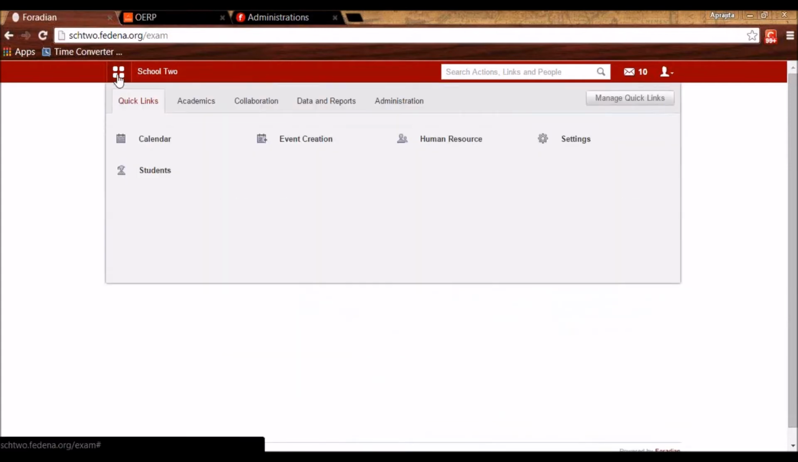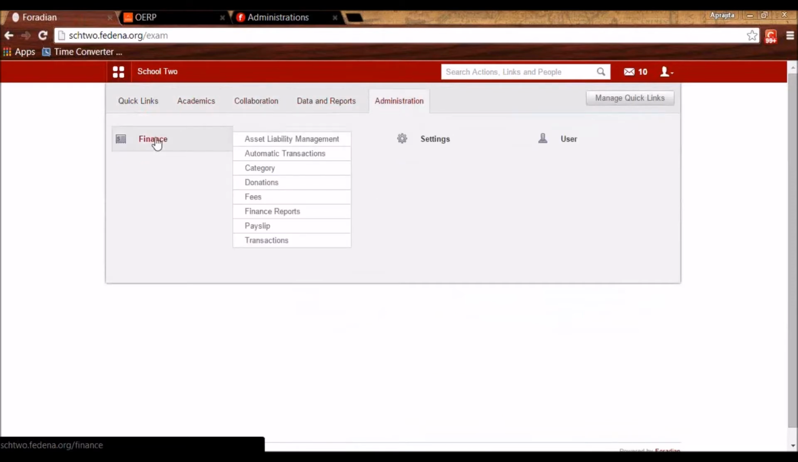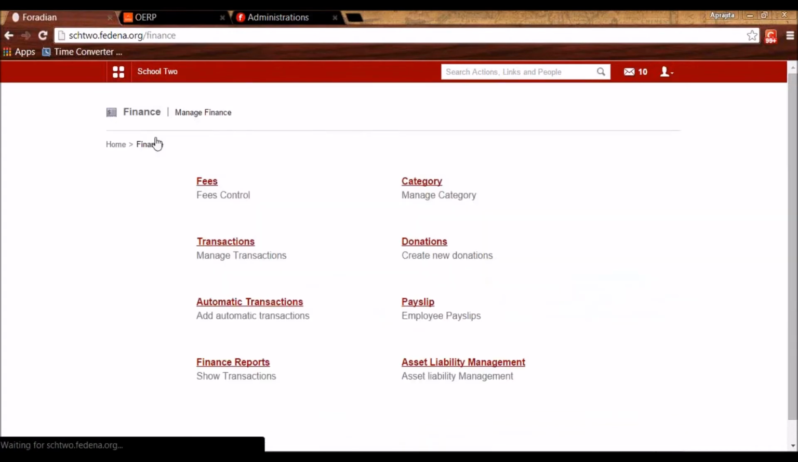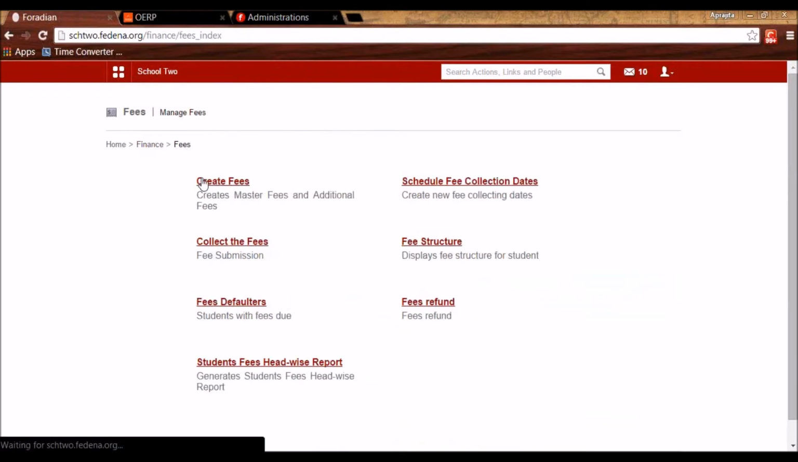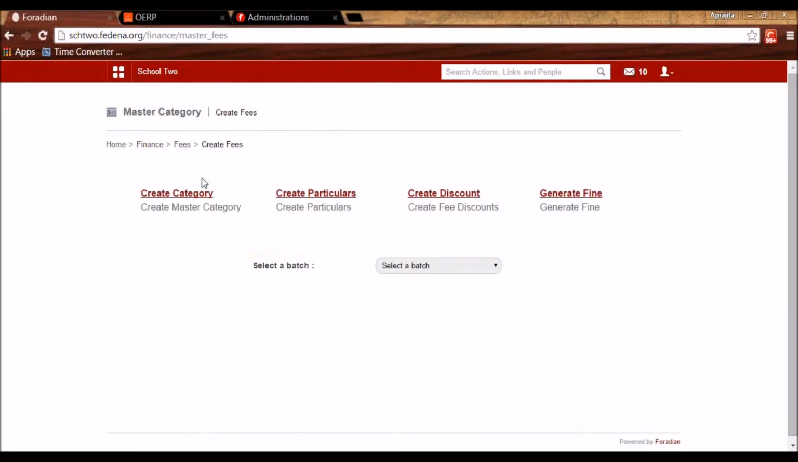So this is about the examination module. Now the next module that we have is finance. So let's see finance, which is under administration. The first step is to create the fees. So we will go to fees here and create fees.